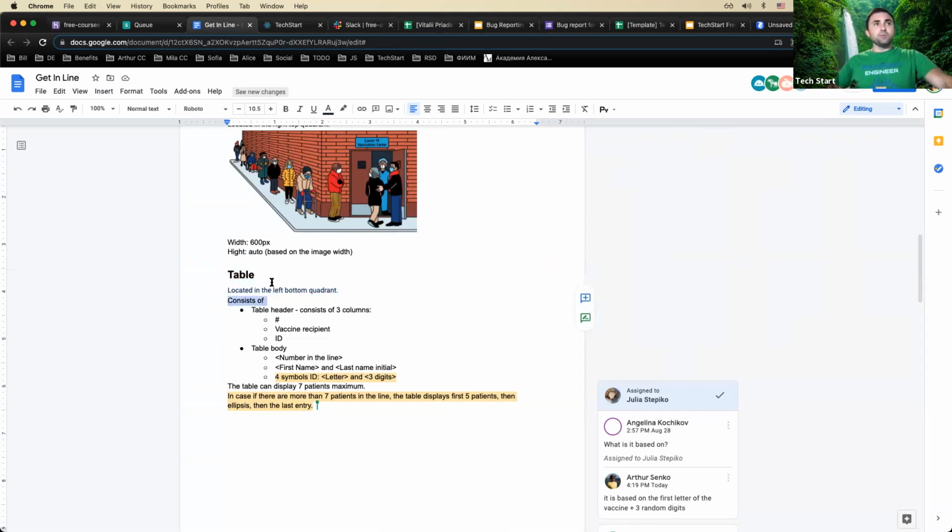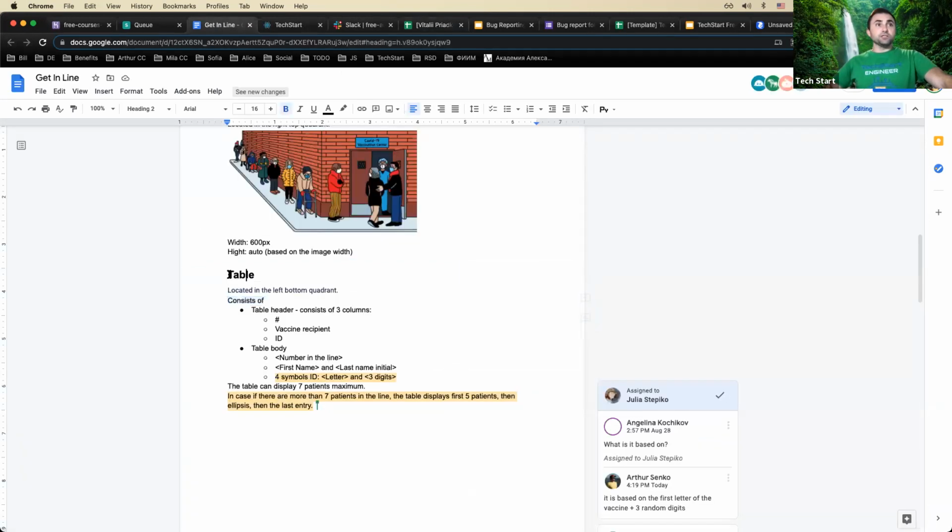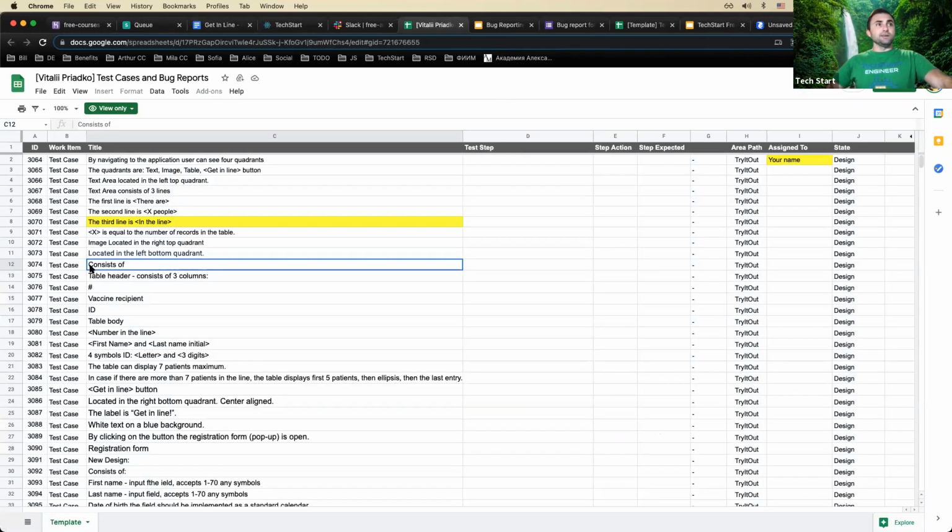For example, then you copy it consists of. Consists of, what is consists of? So it's not clear, right? So in this case, again, you just need to understand. So table consists of table header and table body, right? So by reading the requirements, you see that the table consists of table header and table body. And this is the test case. So you just put table consists of table head and table body. So this is the test case, right?